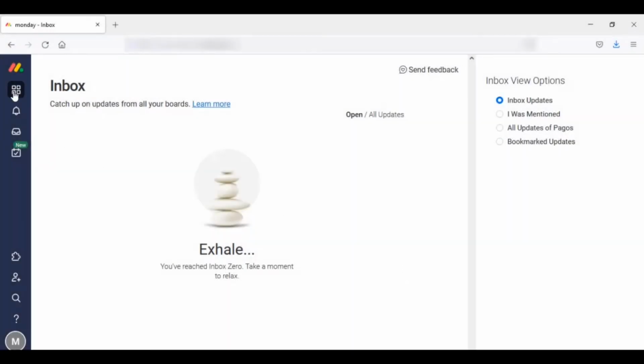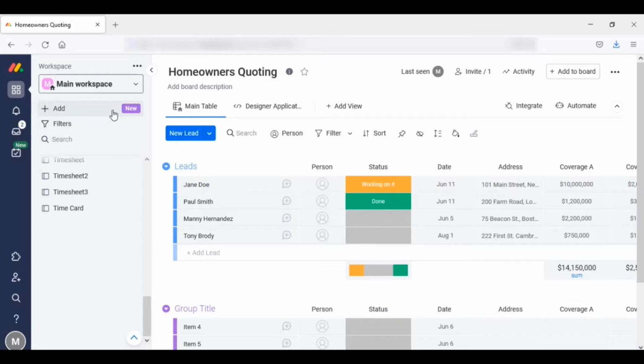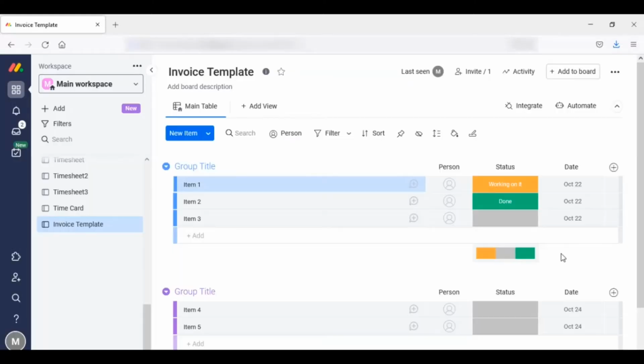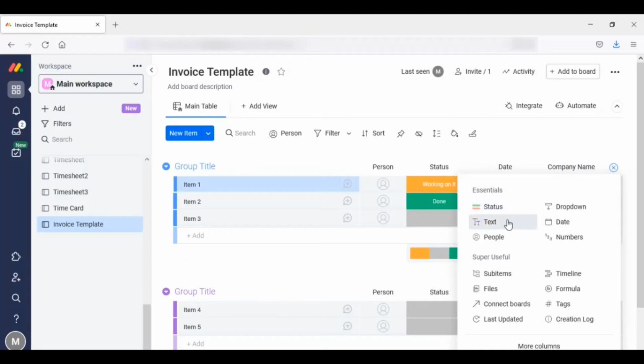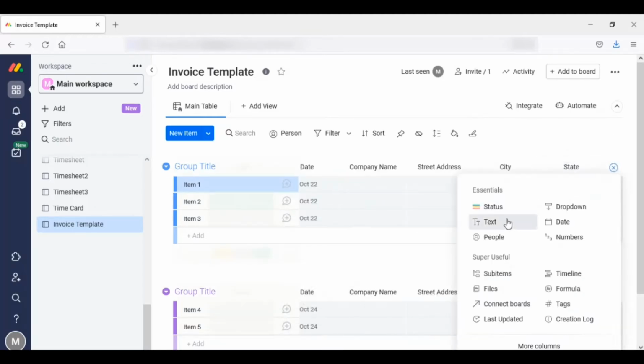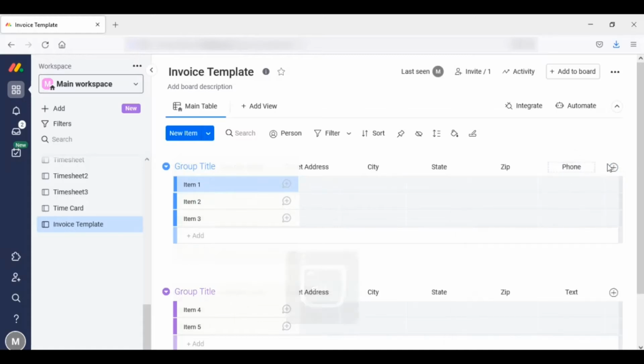Let's create a new board in our workspace. I will call it Invoice Template. And once it's created, you will see a default Monday.com board. Now I will arrange the columns and change their names according to the application and the spreadsheet I have.